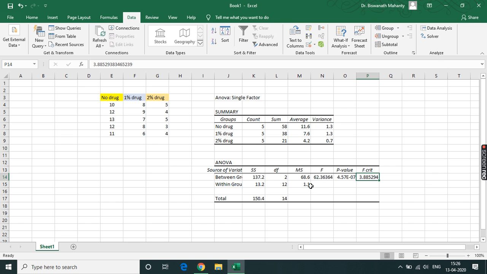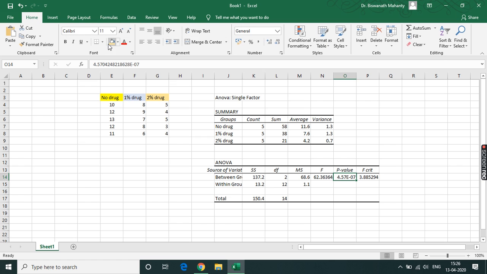In other words, we can say group 1, group 2 and group 3 are significantly different, and the p value, as I have shown here, is very small: 0.00000457. So that is the conclusion of what you will do in the case of one-way ANOVA using Excel.